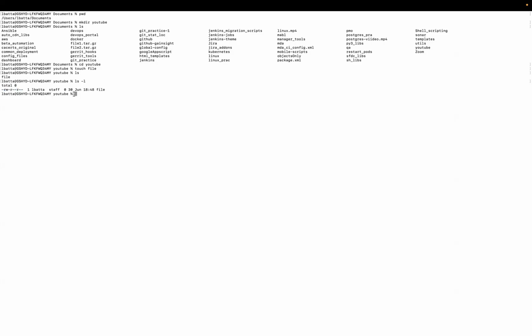Let's see that next. Next, coming to the ls command, in ls we also have ls -a. It is used for also showing the dot files which are there in that folder. We can see them by using ls -a.